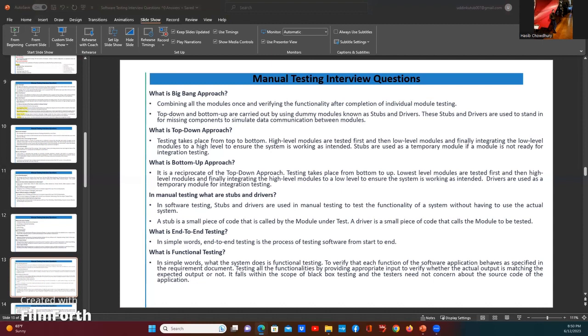Alpha testing, as I already told you, is in-house. Beta is done by our end user before delivery. And gamma testing is done when the software is ready to release for the market.